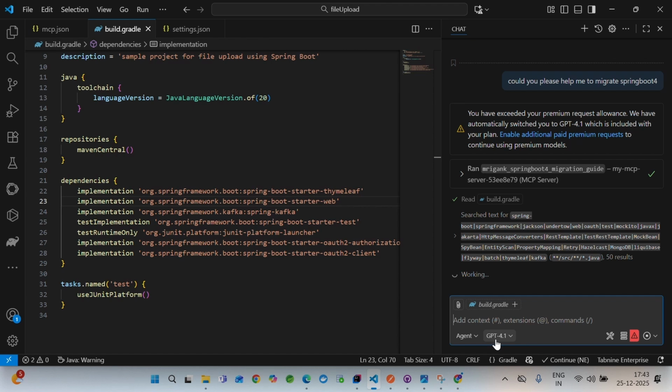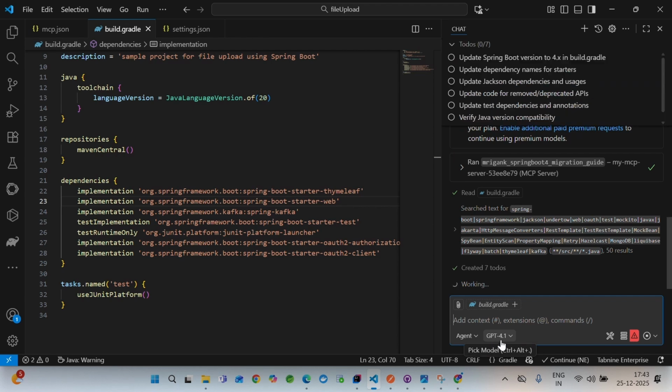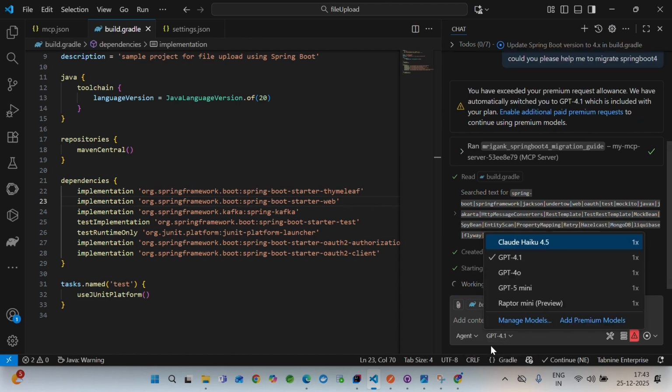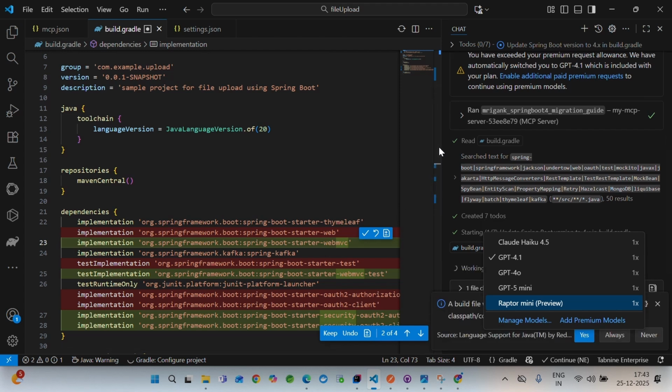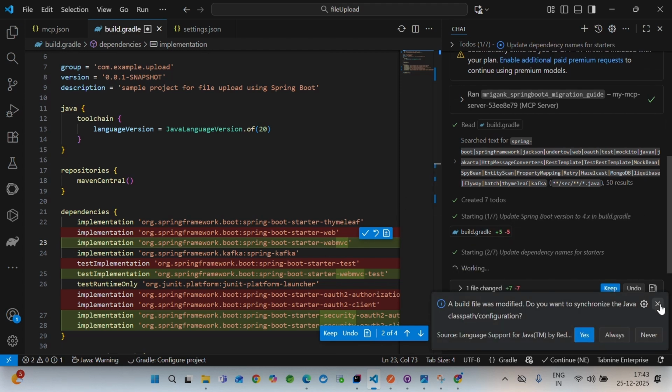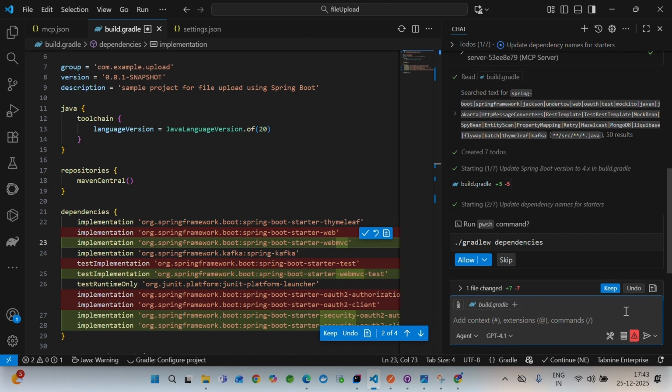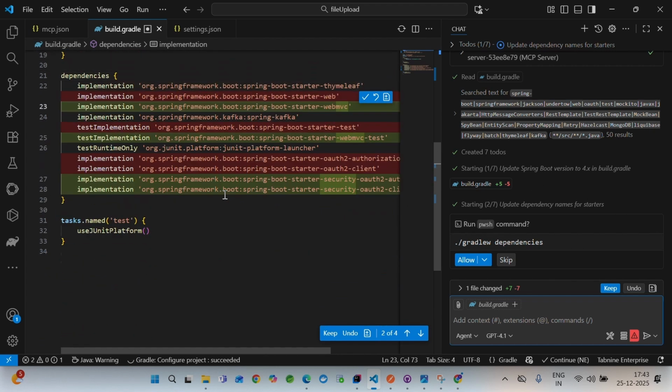And just see here, I'm using GPT 4.1. The reason being, I'm not happy about it because it doesn't have all the good versions of the models, and it matters a lot. The better the model is, the more smoothly the migration goes, and it can change more and more files. Okay, so looks like it did change a few things.